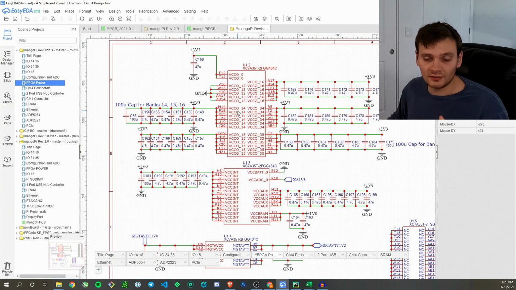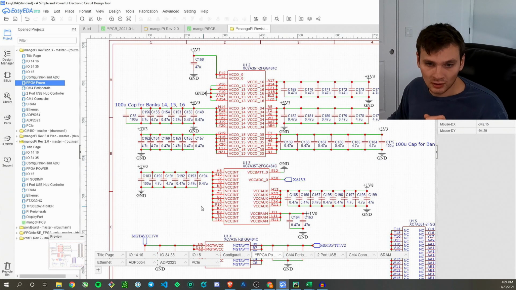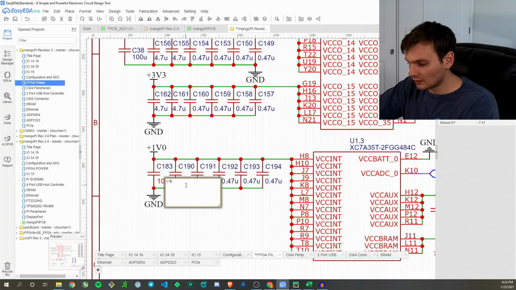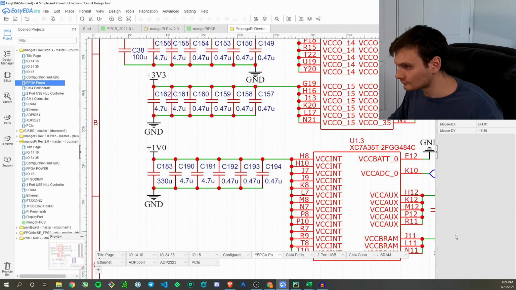So now we can actually add the extra capacitors. On VCC internal, we need to replace the 100 microfarad with a 330 microfarad. So VCC internal is right here, which is VCC int, and we have our 100 microfarad right here, so we're going to replace this with a 330. All right, sweet, did our first one.